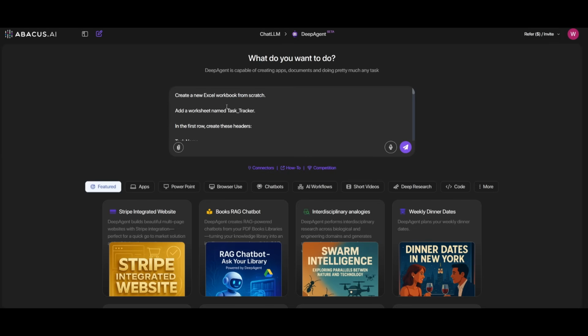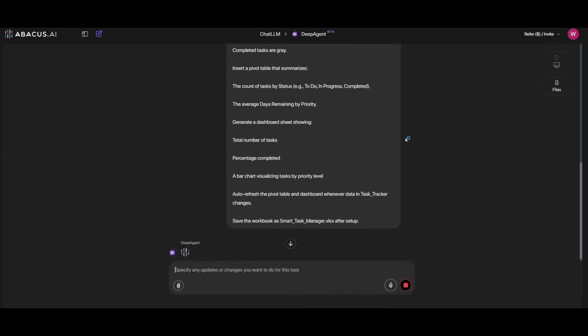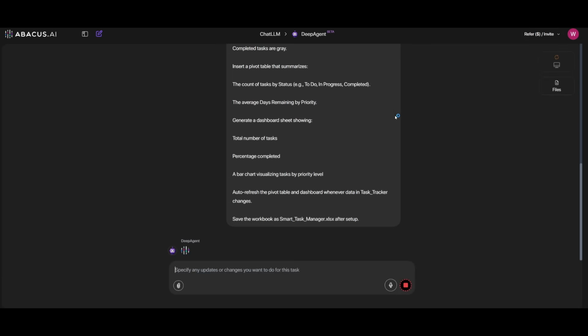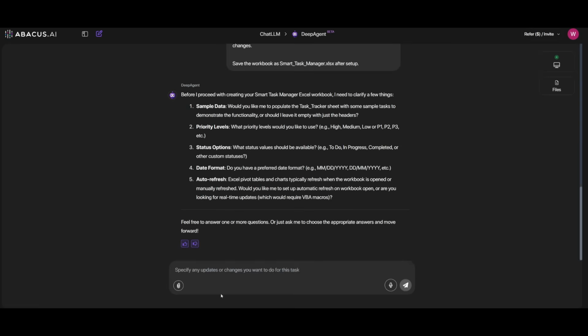Next up, we have a pretty in-depth prompt that we're testing the browser agent with. This is where we're going to have it create a new Excel file. And within that Excel file, it's a prompt that's going to make the agent build this interactive dashboard that tracks project tasks, calculate the due dates, highlight urgent items, and then provide instant visual analytics that is going to be all automated and self-updating with this deep agent. So it's asking for a couple of details, which we'll provide.